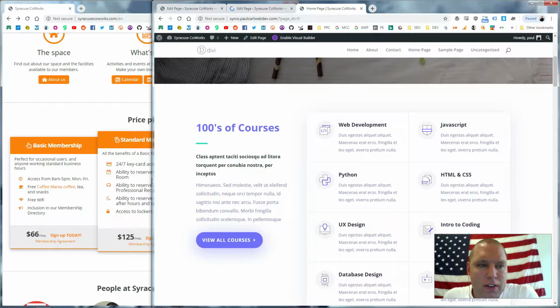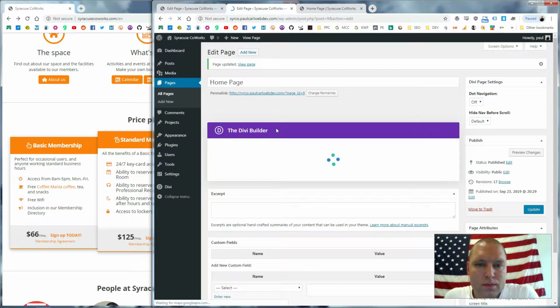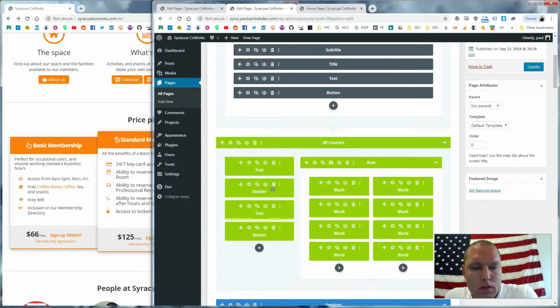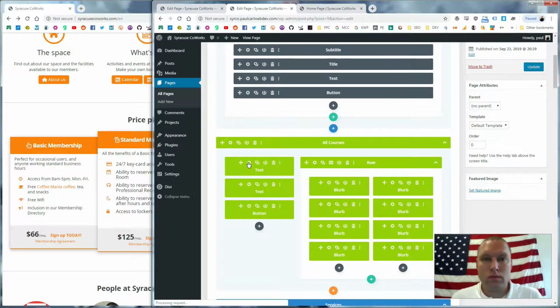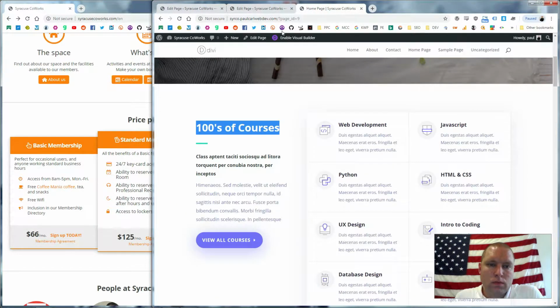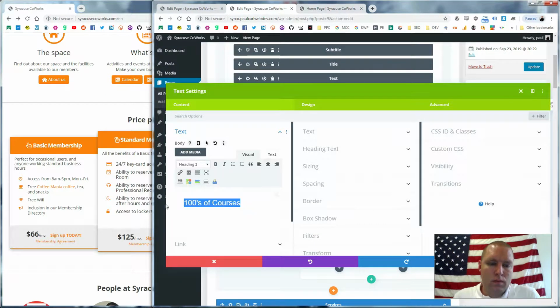So let's get the information in here. This is going to be the benefits. Just change it to benefits.